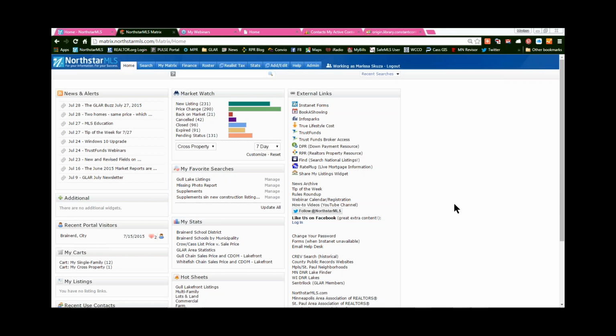Today I'm going to go over how to create and make a transaction in Instanet Forms. So the first thing that we're going to do is I'm going to start from the Northstar MLS dashboard.